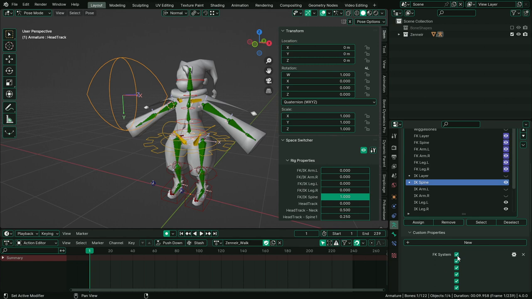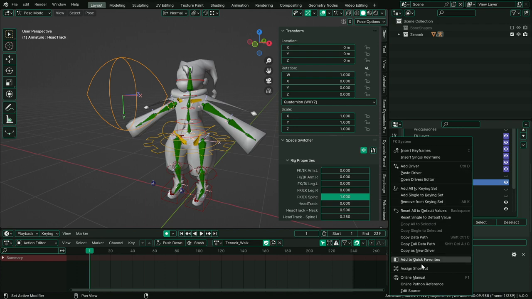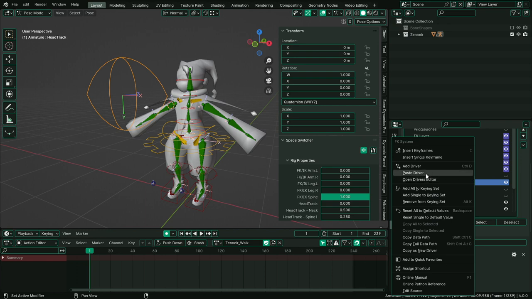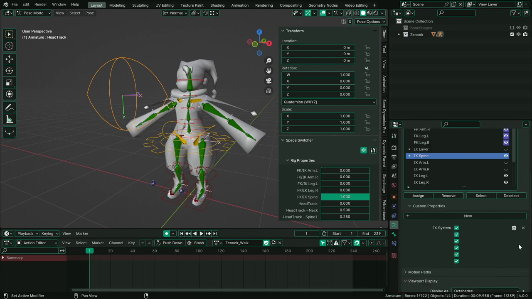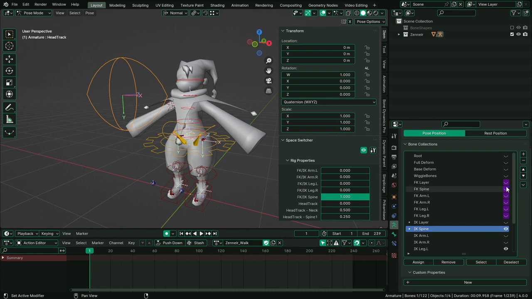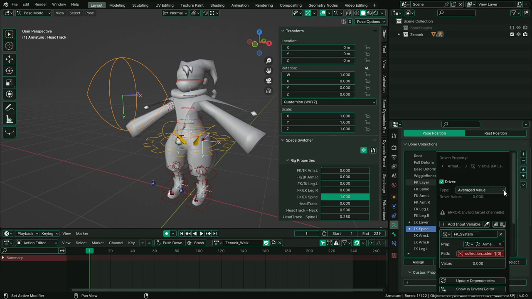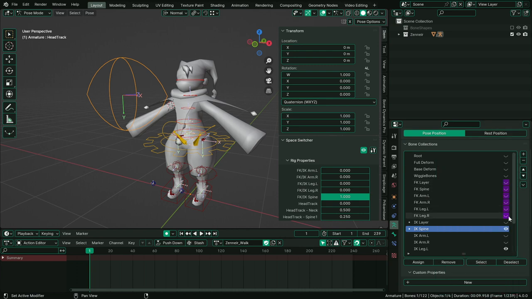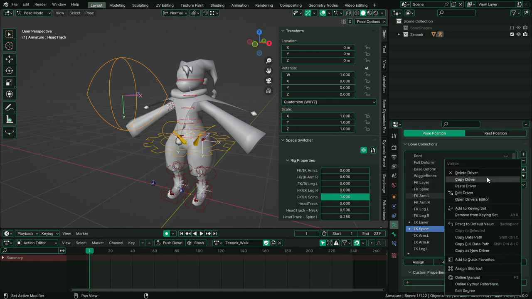So, I think what I want to do, okay, so this is FK arm.l. Kind of sucks I can't label each one. I'd have to make a label for each and every one. So I'm just going to have multiple different booleans so that way I can see what each one does.